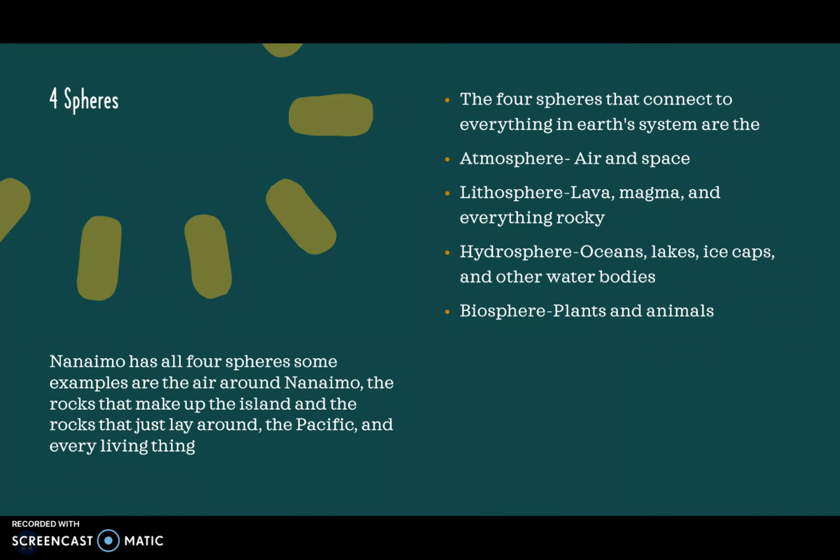4 spheres. The 4 spheres that connect to everything in the Earth system are the atmosphere, lithosphere, hydrosphere, and biosphere. Nanaimo has all 4 spheres, and the examples of this are the air around Nanaimo, the rocks that make up the island, and the rocks that are just laying around, the Pacific, and every living thing.